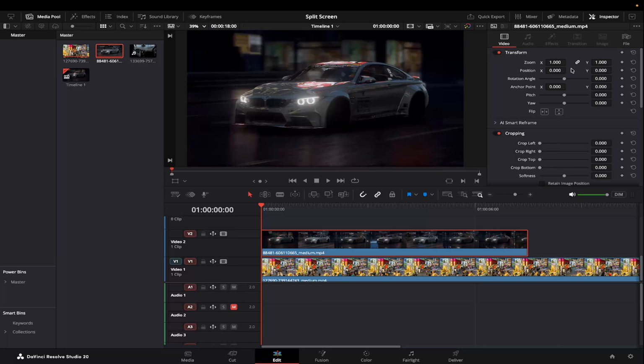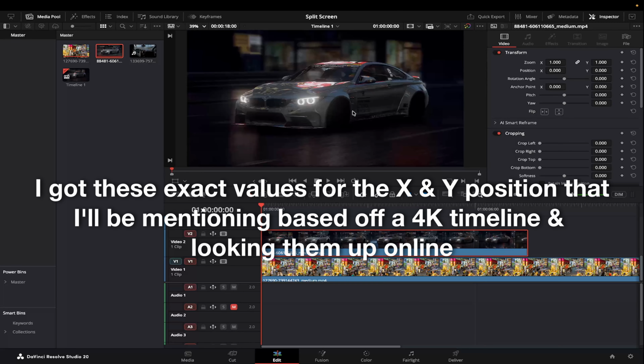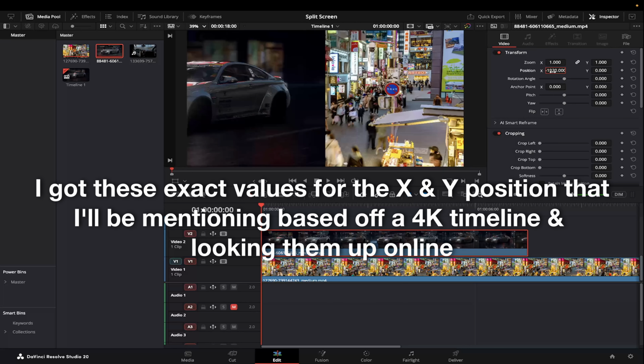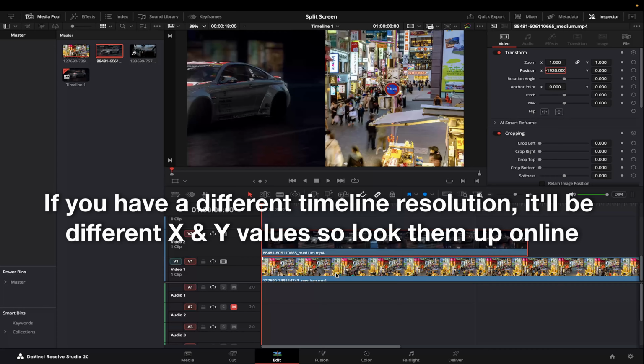And for this one, I'm going to type in -1920 because I want this BMW to the left. So type in -1920. And now our BMW moved to the left half of the screen. And you can see it revealed the bottom clip. And just to note, technically you could be done since the other half of the clip is showing.